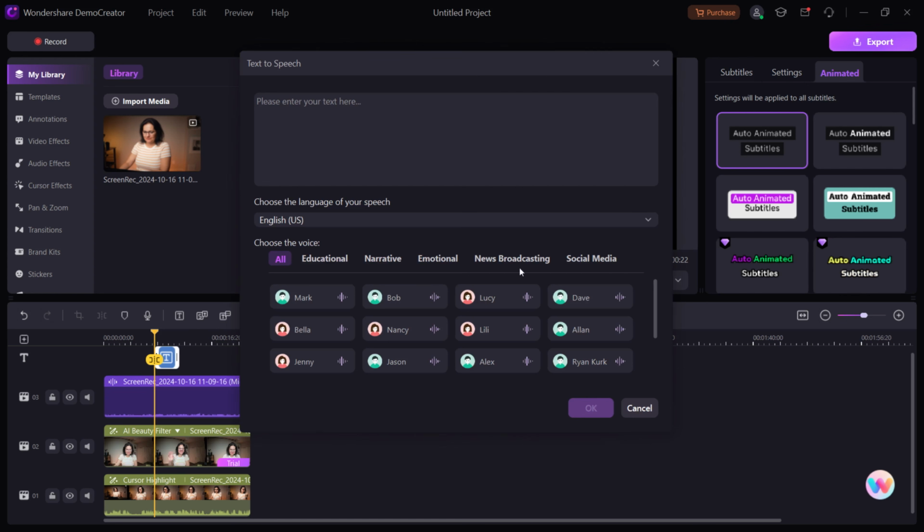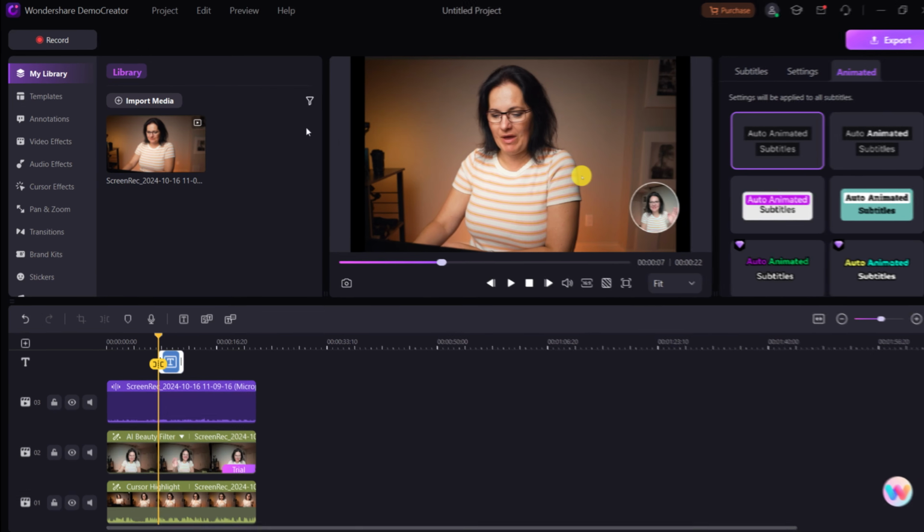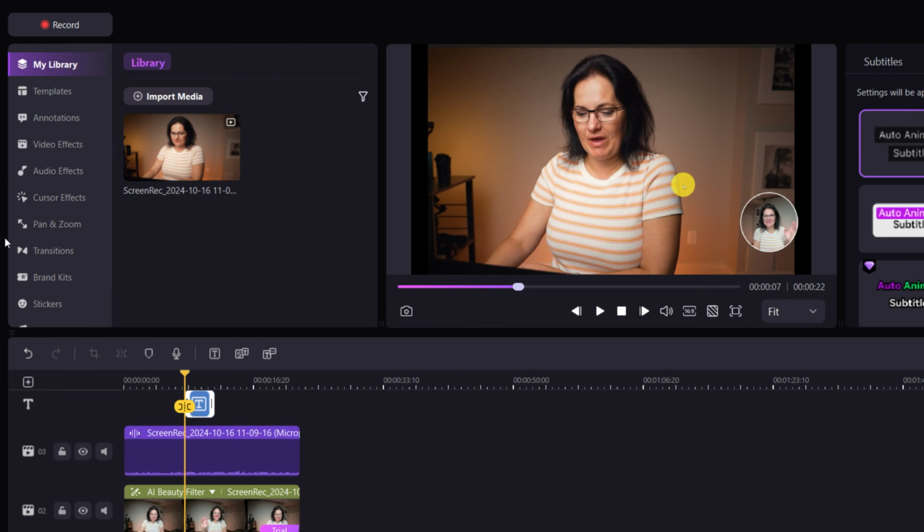This is the look of the subtitles you are going to get. Last tool is text-to-speech. If you don't want to record your own voice, simply write the text here and choose your preferred voice. Let's return to the top left panel where you have more assets to enhance your course, to make it look more professional.